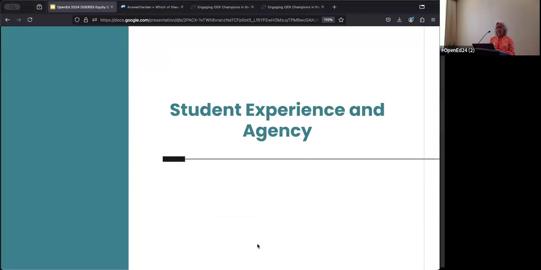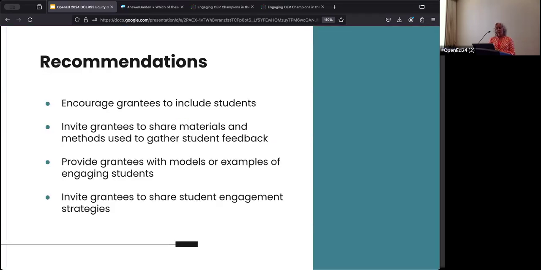And then in terms of recommendations for student experience and agency, the working group suggested programmatic changes to encourage grantees to include its students early, often, fully, and to invite grantees to share materials and methods used to gather students' feedback, because people do this differently, and sharing these ideas and strategies can be helpful. Also, providing grantees with models or examples of engaging students in OER awareness, education, and advocacy, and inviting grantees to share student engagement strategies with co-participants really early in the grant cycle so that everybody can leverage these.